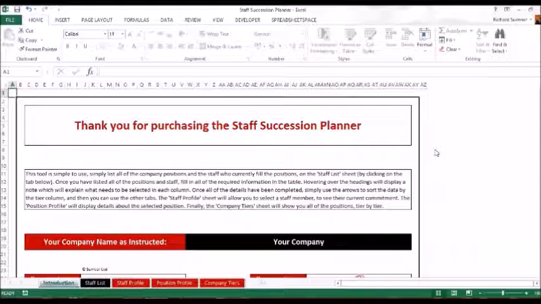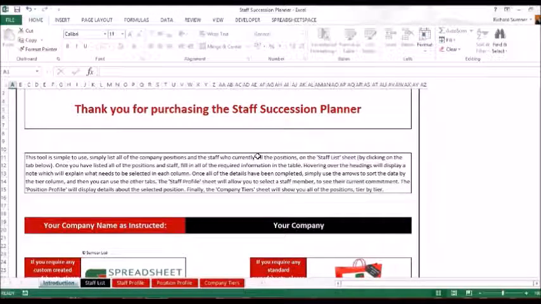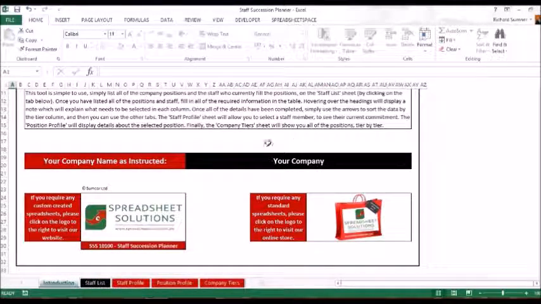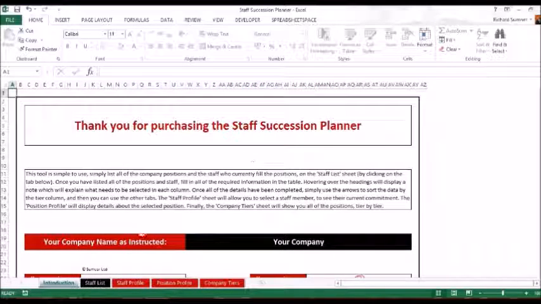So I'm going to explain to you briefly how it works. You'll receive the spreadsheet as you open it. It'll look like this. Your company name will be in there. It'll already be fixed in based on the company name that you asked us to put in when you place the order. And yes, let's kick off straight away.